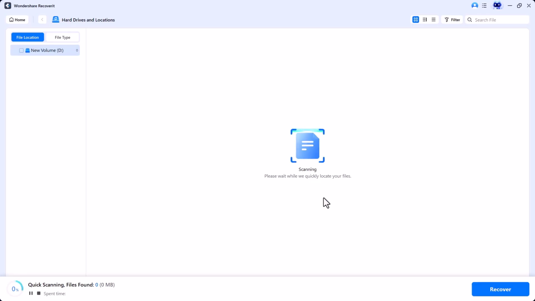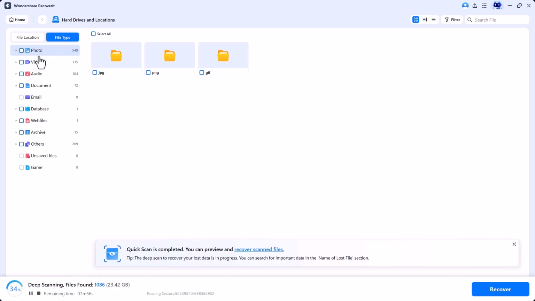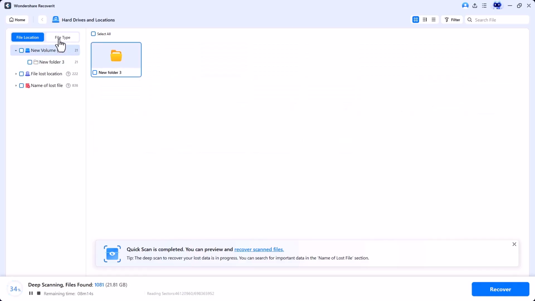On the left side, you can see two options: file type and file location. File type helps you filter files by category, like photos, videos, audio, documents, and so on. File location allows you to quickly find where the file was originally stored, such as desktop, recycle bin, or a specific folder. Within a few moments, you'll see all the deleted files appearing on the screen.